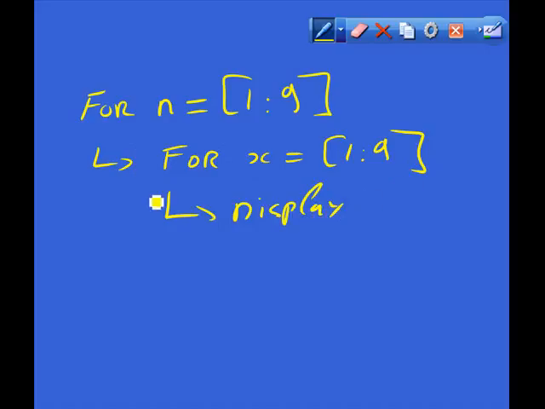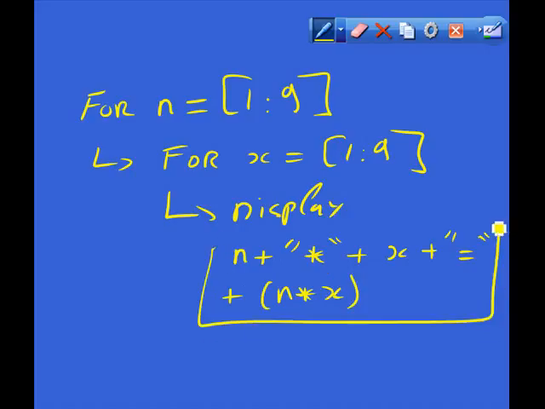And I'm going to use a Raptor syntax here. Display the value of n followed by the string times, followed by the string x, followed by the string equal, followed by the result of computing n times x. And that's it. That's what we want to display. So this is a very, very simple structure. What is very important to understand is that this is a problem that calls for two nested loops. For each number between 1 and 9, then for each number between 1 and 9 again, multiply the two numbers together and display the result on the screen.